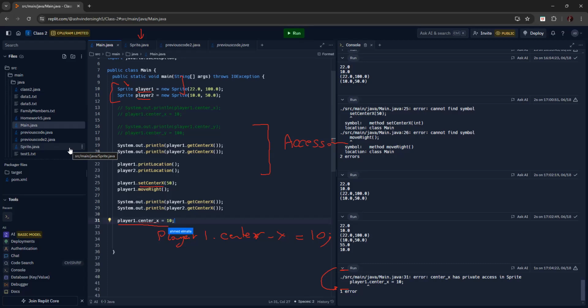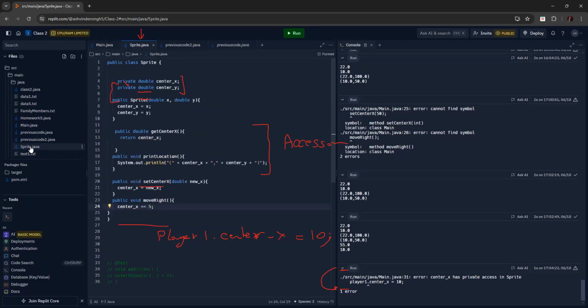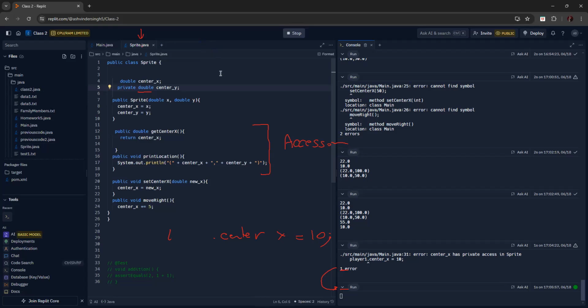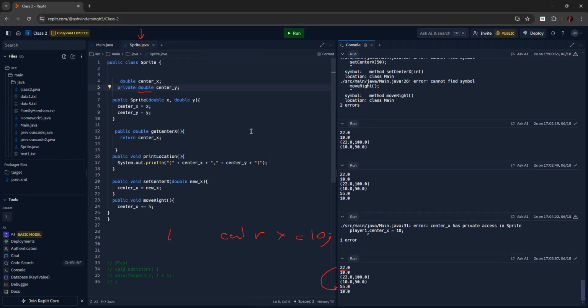Now go back to Sprite. Okay, now remove that word private. Both or just one? One only, just this one. Now run. Okay, so the code does not run into an error.